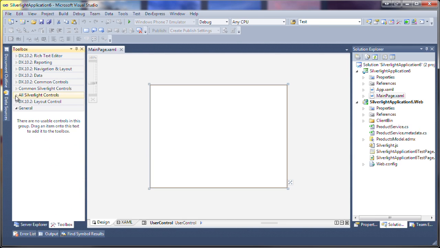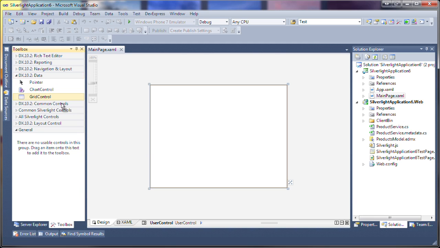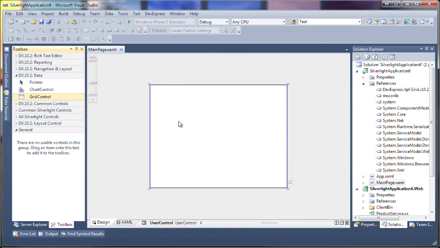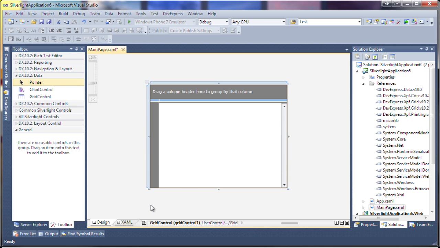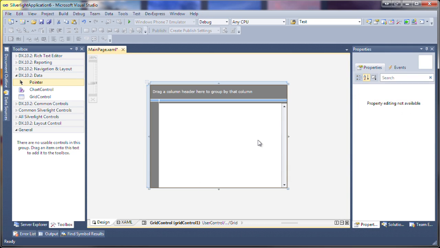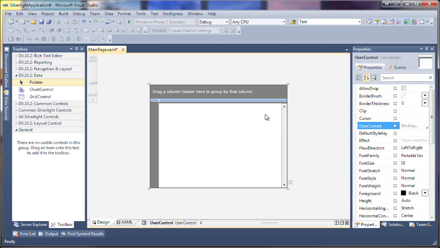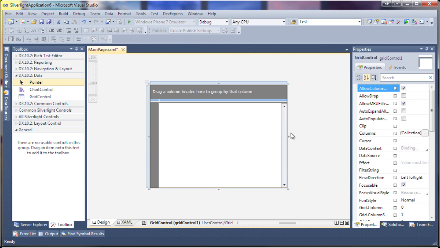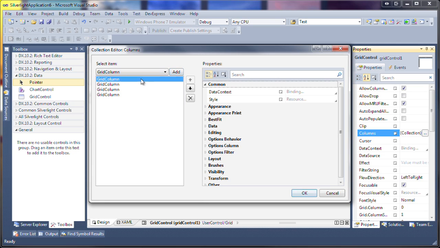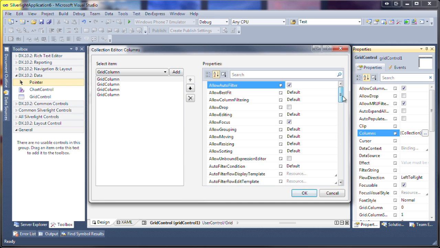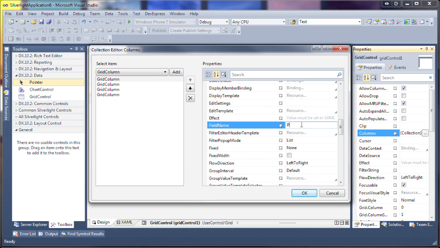From the toolbox, I expand the DevExpress data category and drag and drop a new Silverlight grid control onto the page. I'll set it to fill the entire available area. Next, I need to create a few columns manually so that I can specify and use in-place editors. To do this, I'll select the grid control and invoke the Columns Collection Editor. I'll click to add 4 new grid columns. For the first one, I'll specify the field name and header properties accordingly.